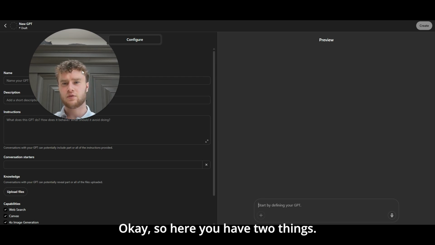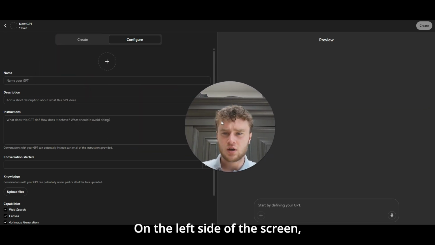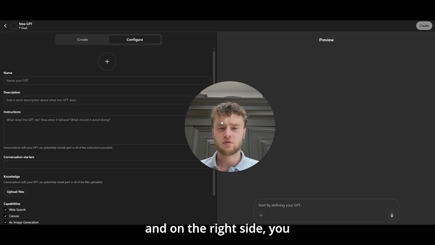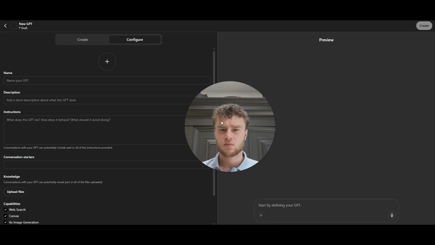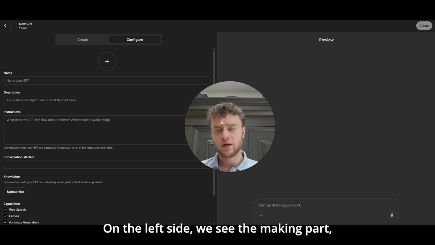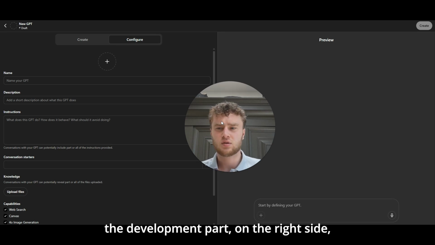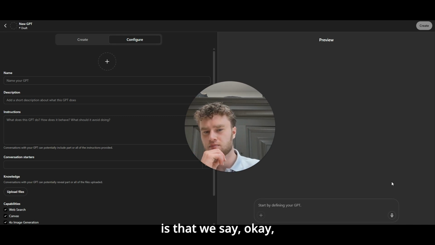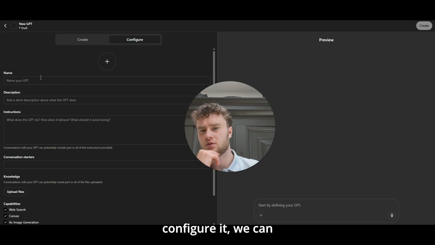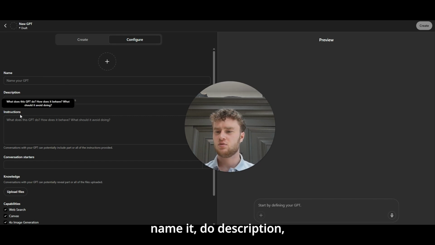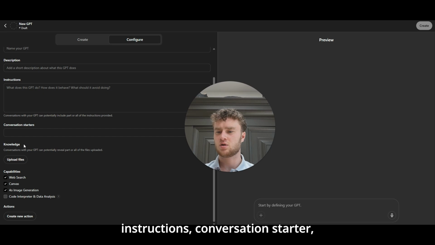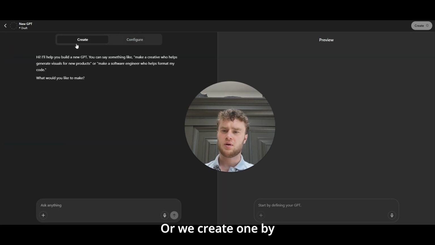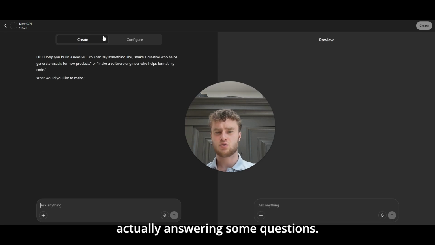Here you have two things. On the left side of the screen you have the making feature, and on the right side you have the preview feature. On the left side we see the making part, the development part. On the right side we have the preview part. What we can do here is configure it. We can name it, add a description, instructions, conversation starters, some knowledge, some capabilities, and we're good to go. Or we create one by answering some questions.